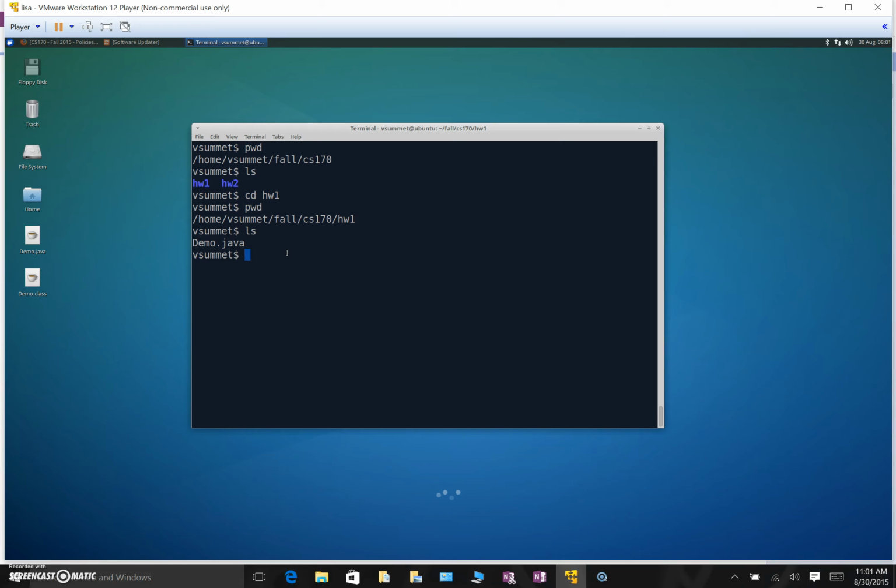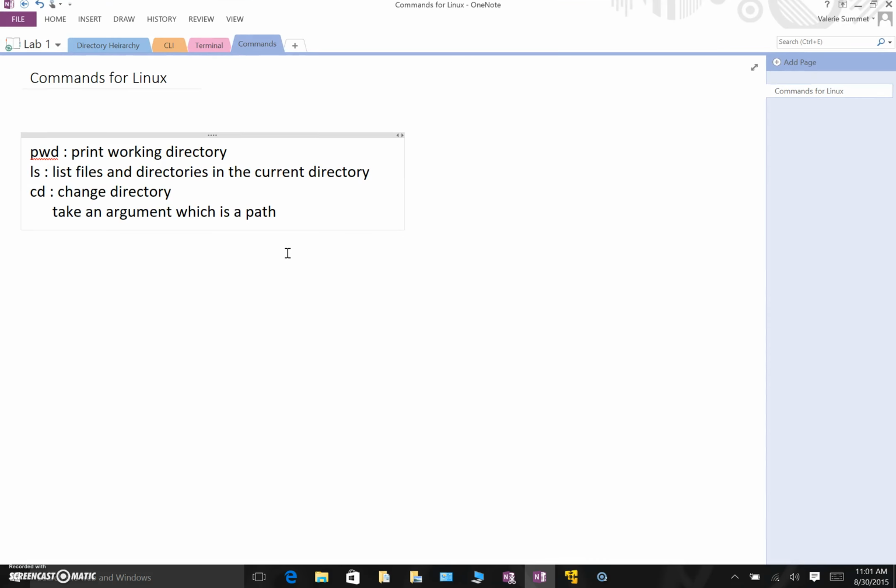Okay. So you may be wondering how we move back up in our hierarchy. We've moved down, but how do we move back up the tree? Well, we'll cover that in the future, and we'll learn a lot more about navigating the hierarchy via some shortcuts and some advanced commands. But for right now, let's review here what we've learned in this particular video.